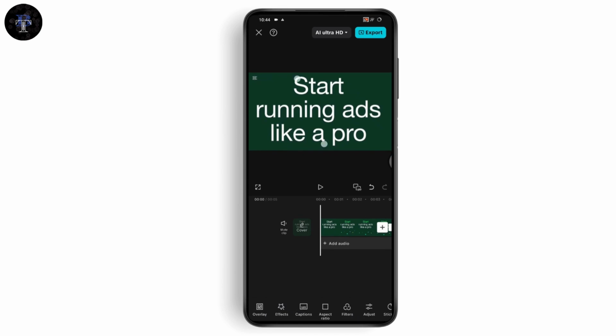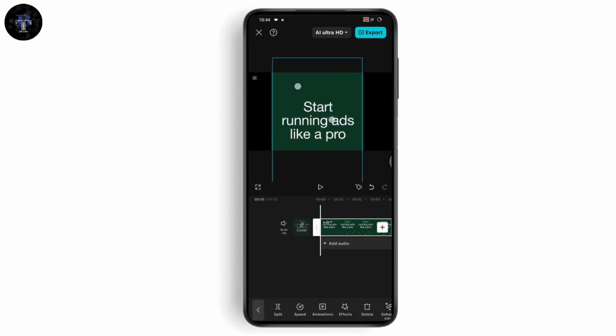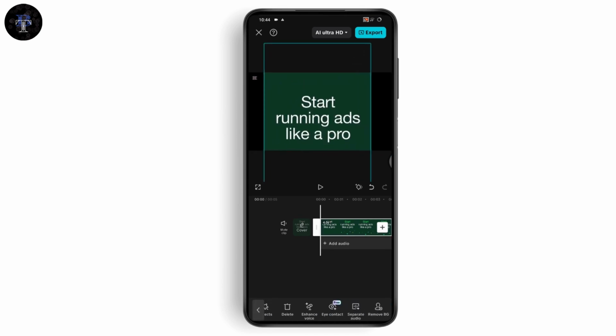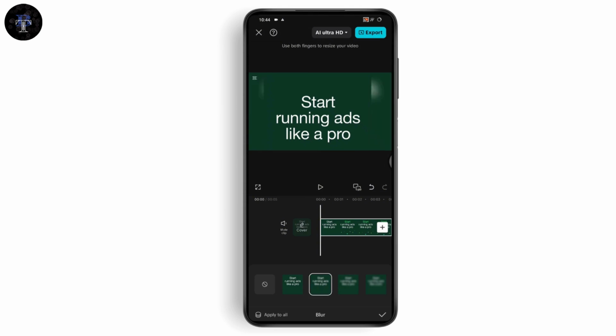You can either zoom, or you can also just zoom out, and you can also add the background. You can go with the blur background. Here on the bottom right you will have the background option. Go with background, and then you can go with blur and select the blur background. That's it. That's how you can remove black bars or 16:9 full screen.